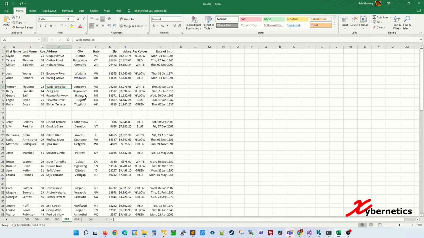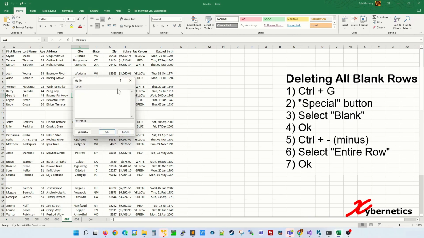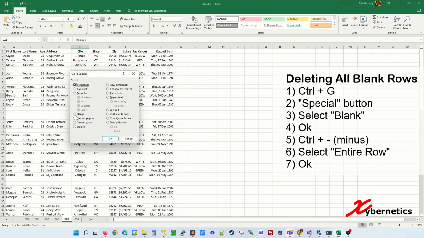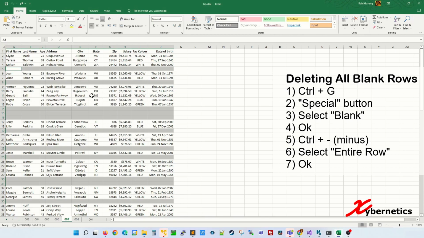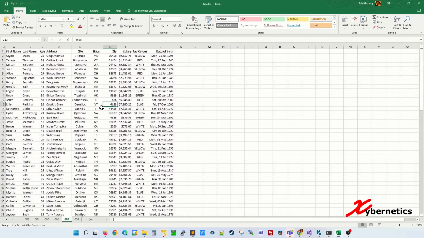The best and most productive way to do this is to press Ctrl G, which will bring up a pop-up for Go To. Click on Special, select Blanks, then click on OK. This will select all the blank rows. Now press Ctrl minus and select Entire Row, and click on OK. What this does is get rid of all the blank rows for you. Easy.